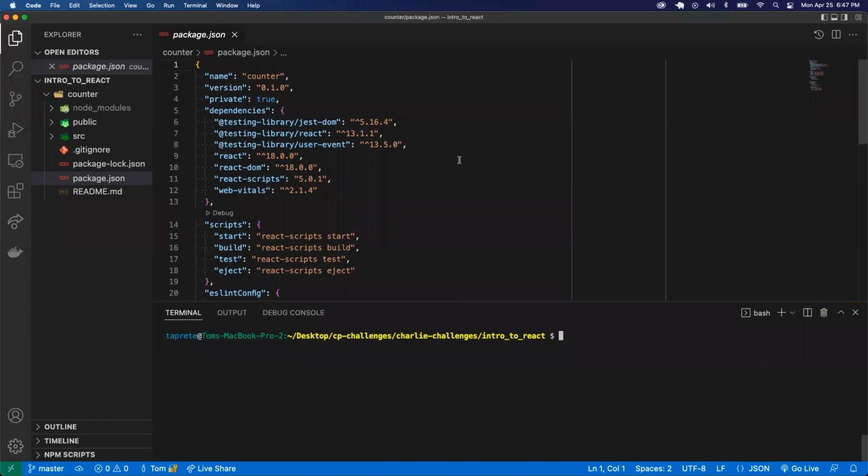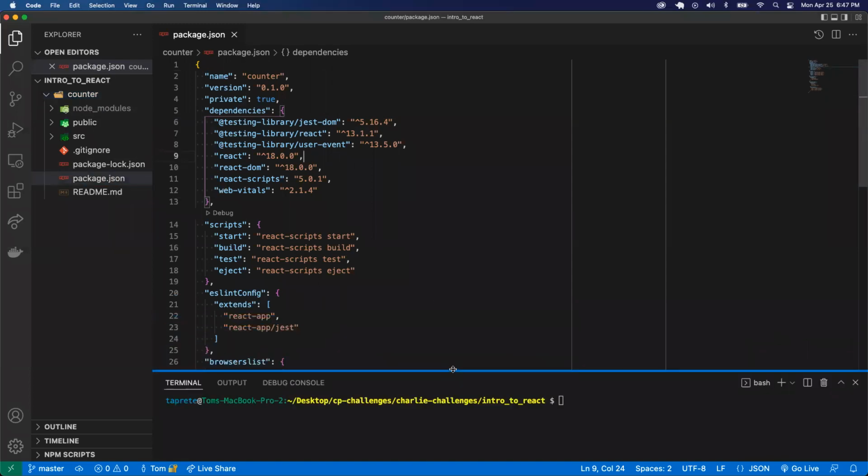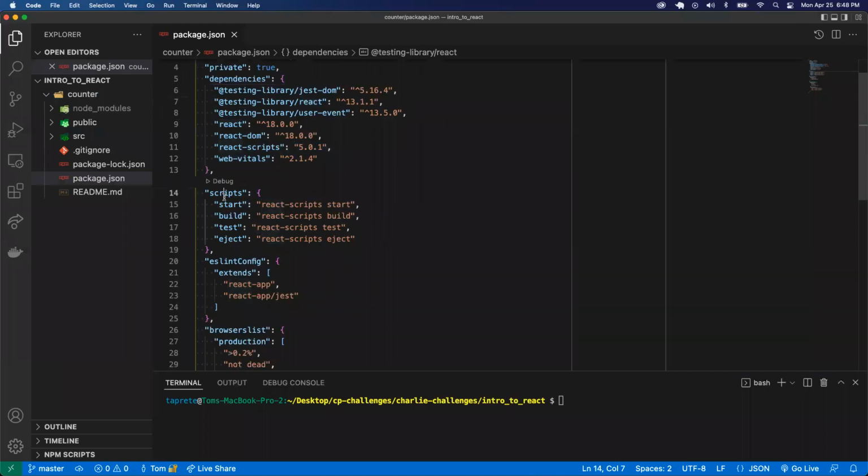Thank you. All right. So if you look at what npx create React app counter just did, it created an app called counter. If I open that, we've got our node modules, but first let's look at the package.json. It created a package.json for us. It has the dependencies: React, React DOM, React scripts, and web vitals, I don't know what that does. It's got some testing libraries, like Jest DOM. It has some scripts for us: the React script start, and build, test, and eject.